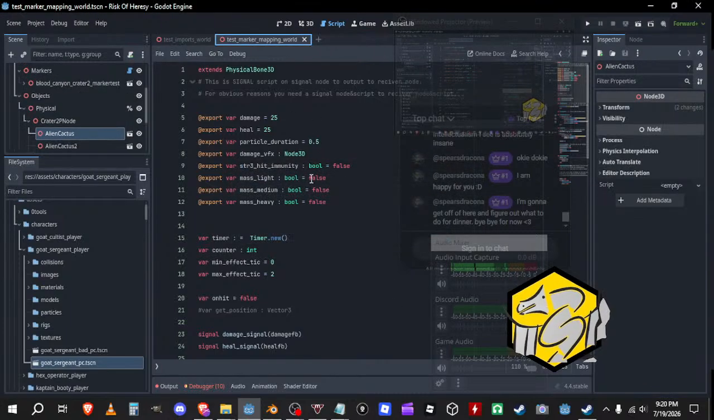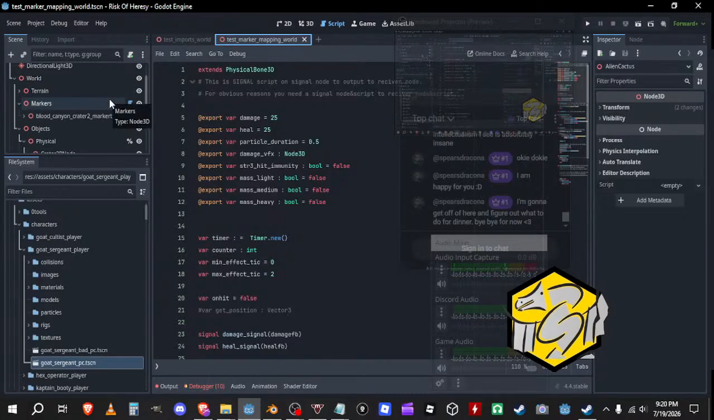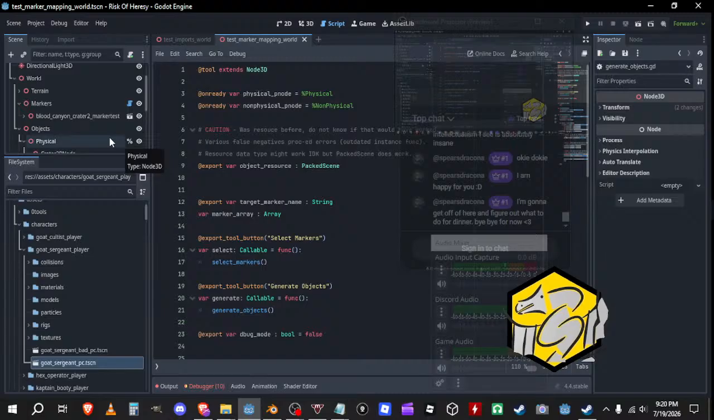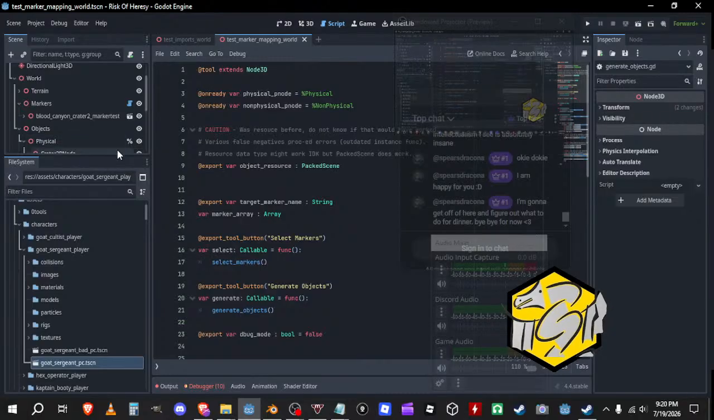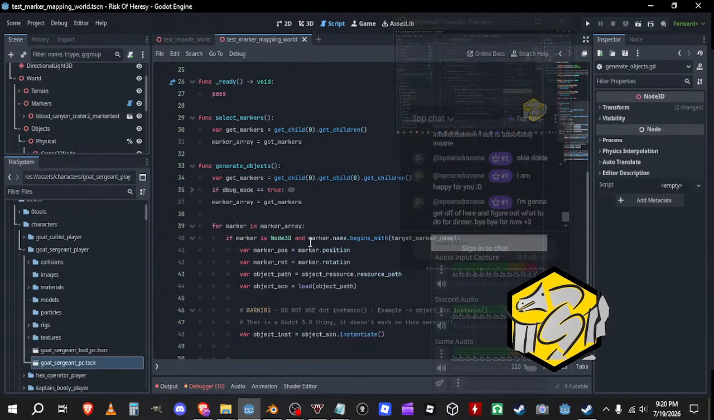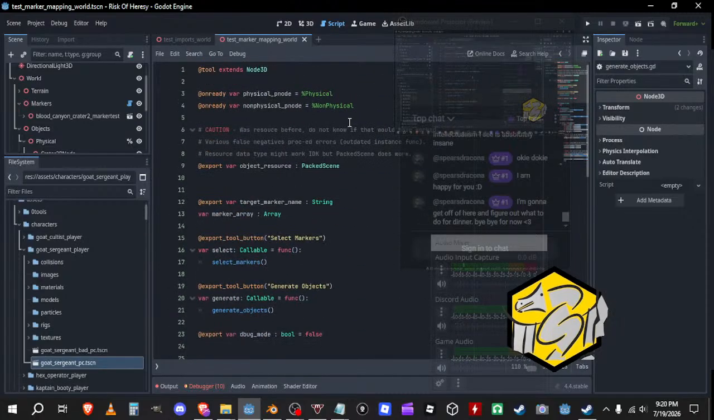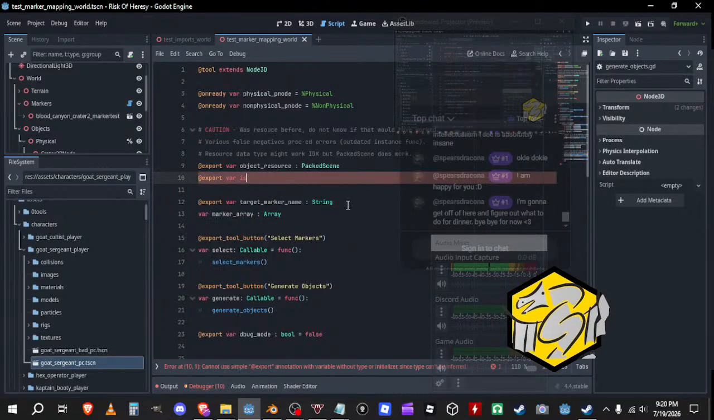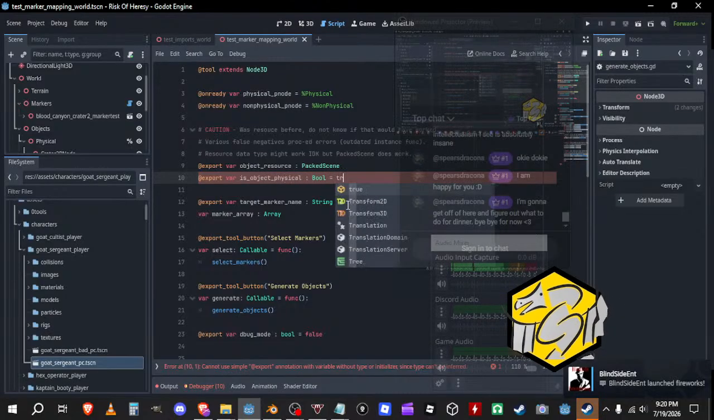Alright, so that's cool. So we just make an at export bool. So at export object resource. So the object that we want, and then we'll add an export right here. Export var is object physical. Bool equal. We'll assume true.